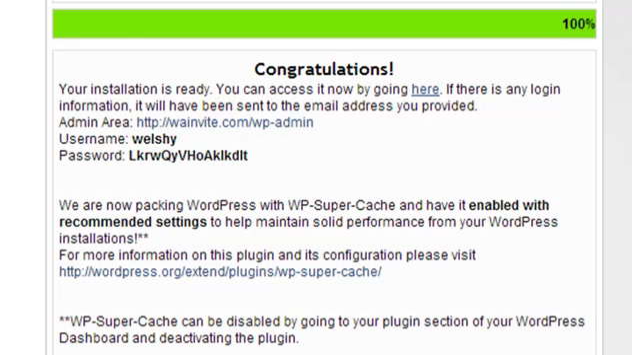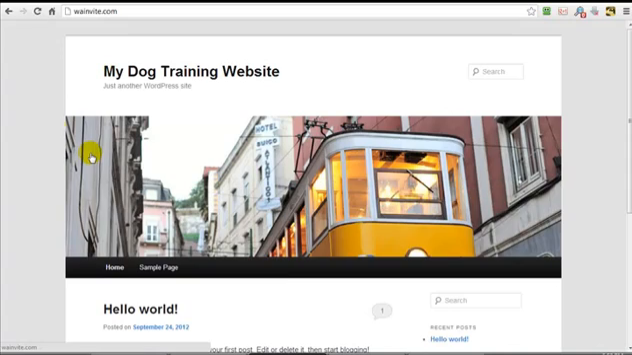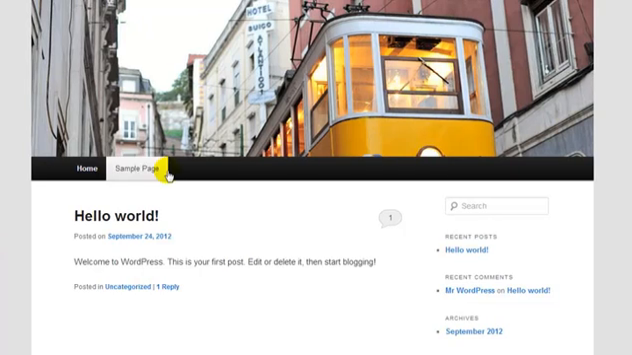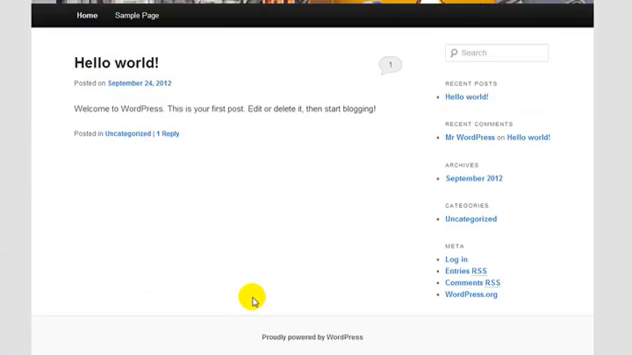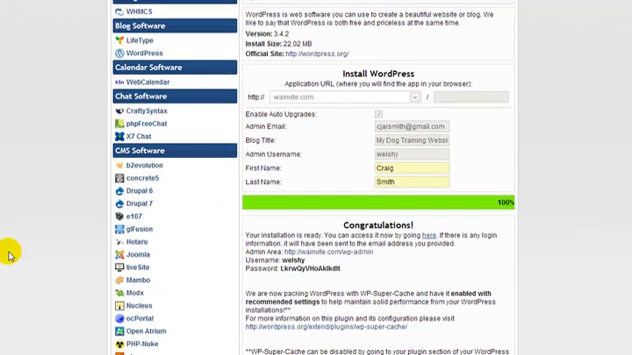Before we log in, I want to show you what the default blog looks like. So this is wa-invite, and I'm going to hit refresh. And this is the default blog. As you can see, it has a sample page, a sample post, and a sample comment. They add a couple of sample things because they want you to get a feel for how it's going to look. So what we need to do is log into our blog.